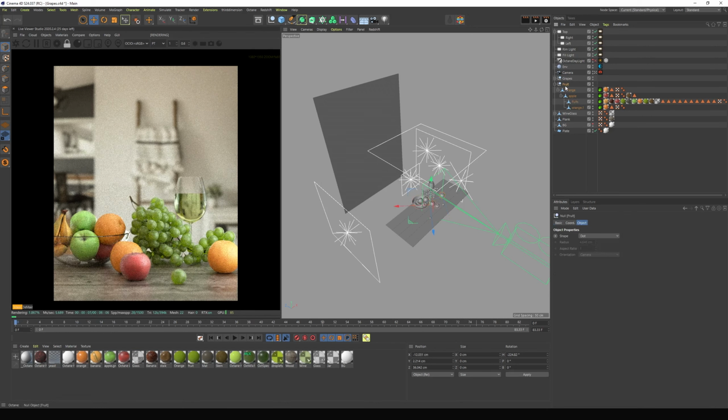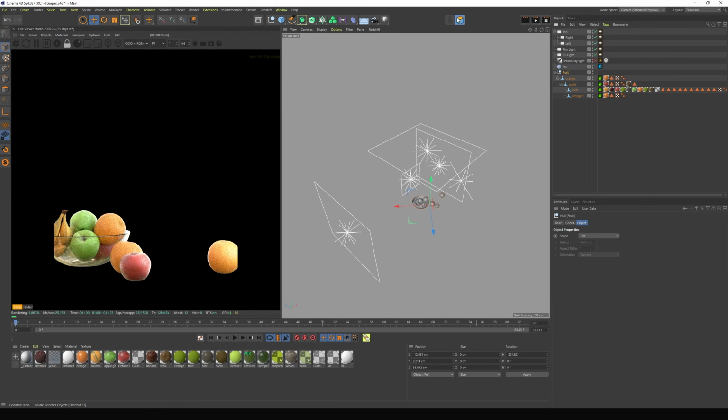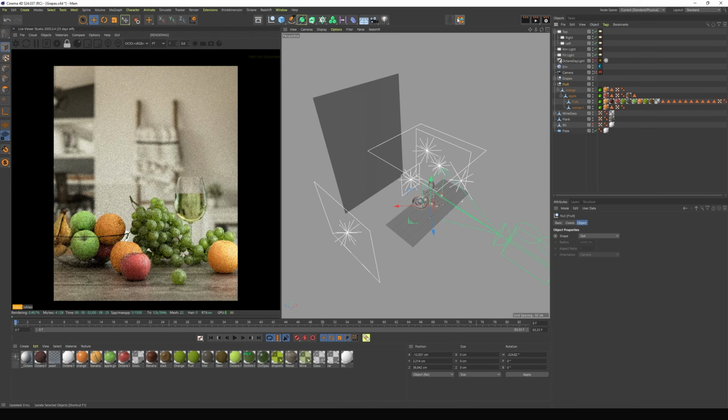If you hold down Control, this will isolate the child below it, but only the first child.